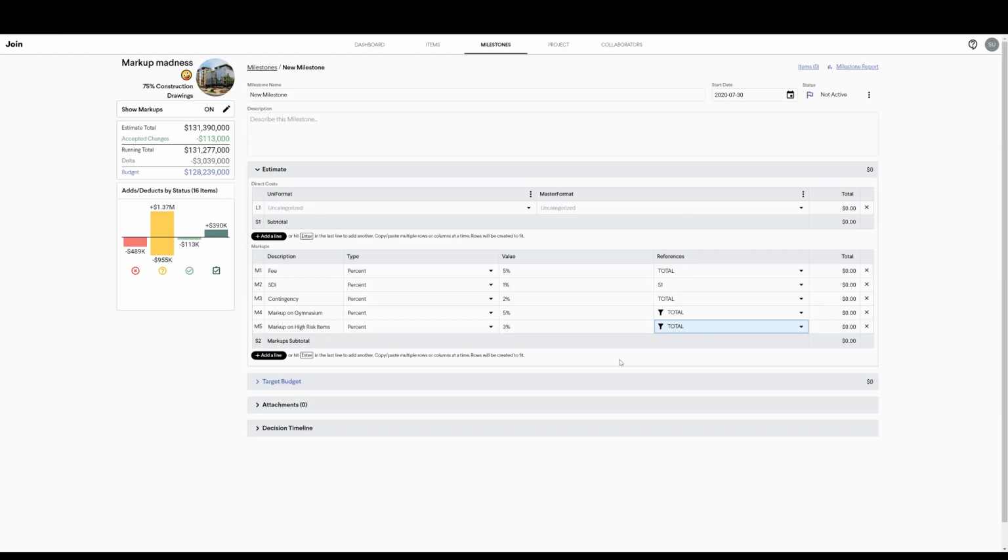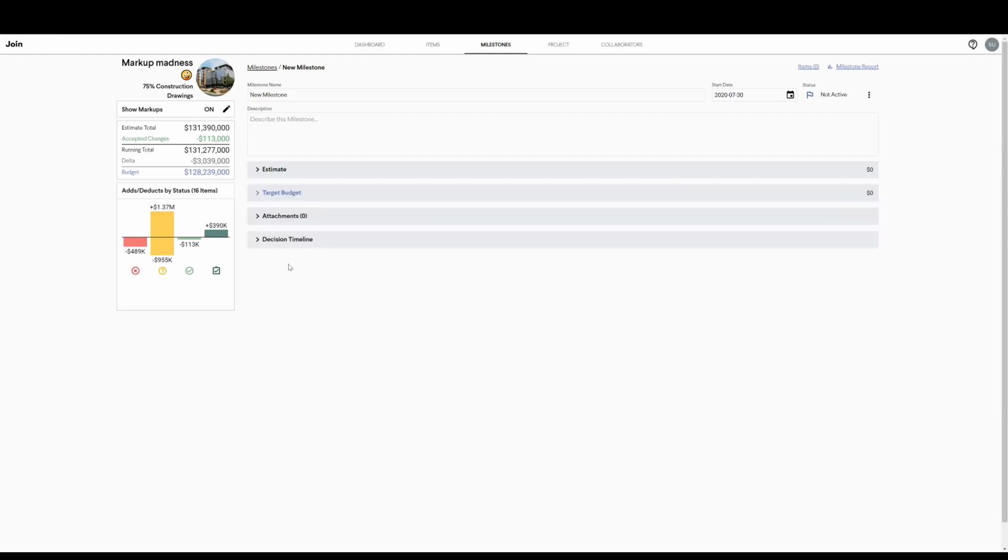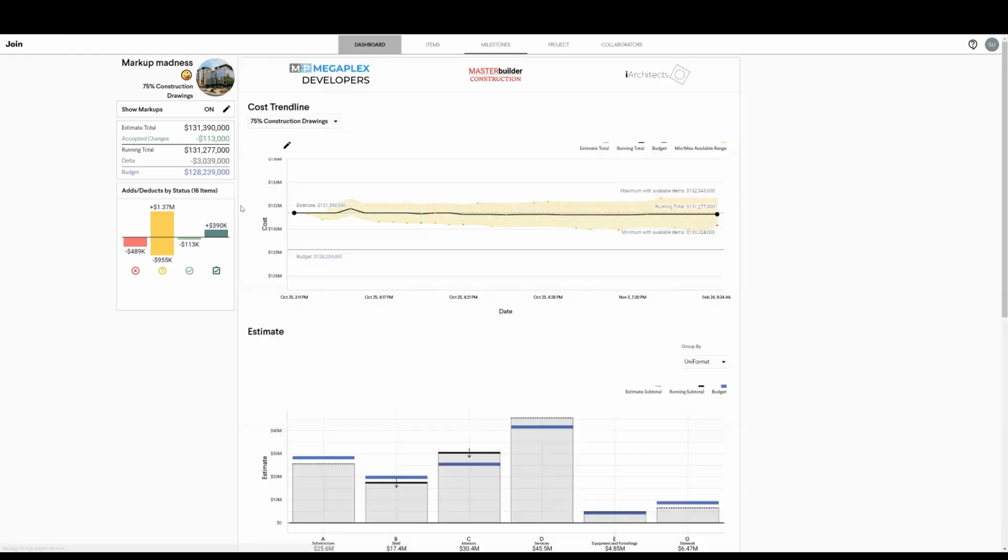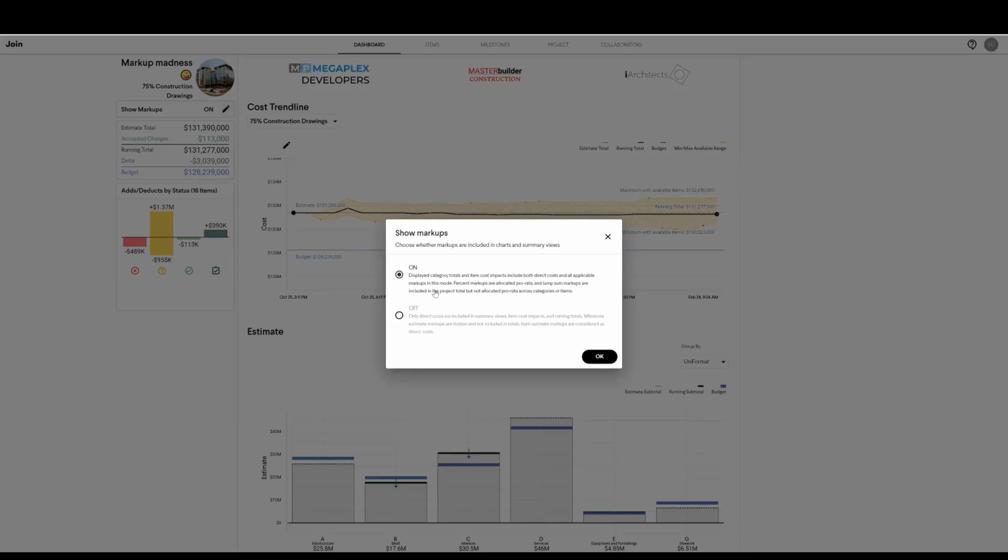Okay, so now that we've given you an overview of markups in a milestone, markups in an estimate, I want to talk a little bit about how markups are shown in Join. You'll notice prominently here in the upper left, we have a section called Show Markups. There are times when you may want to hide your markups for whatever reason, and now we give you, or we've always given you, the ability to do this. We've just changed the nomenclature, but essentially what you can do is display markups distributed throughout all your numbers in Join, or we can just turn them off.